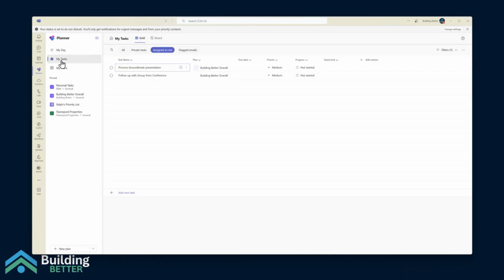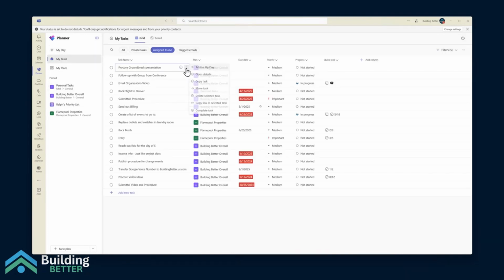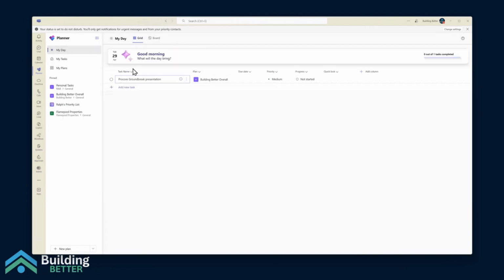So like if I go here in my tasks and I'm working on this groundbreak presentation today, I can add it to my day and it's going to sit there. I can put a due date that's actually due tomorrow, give it a priority of important or in progress, and then work through it that way.